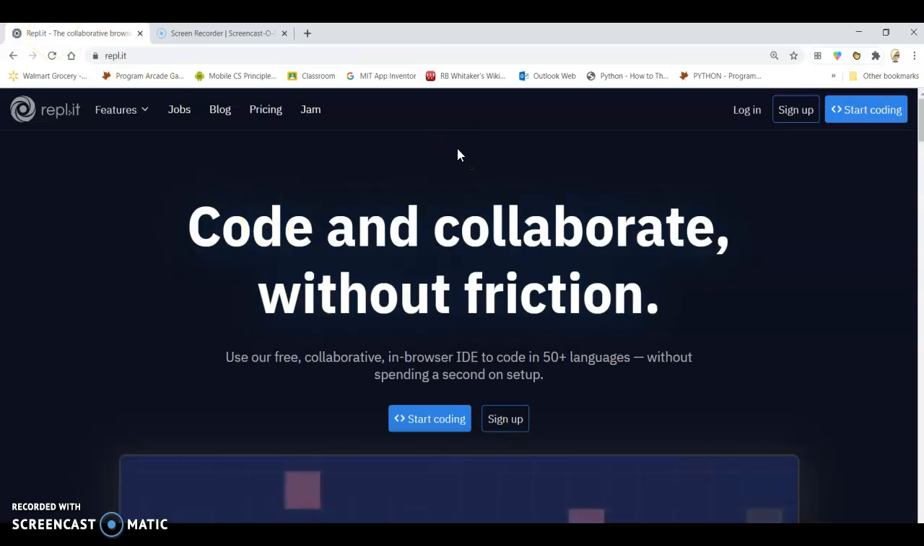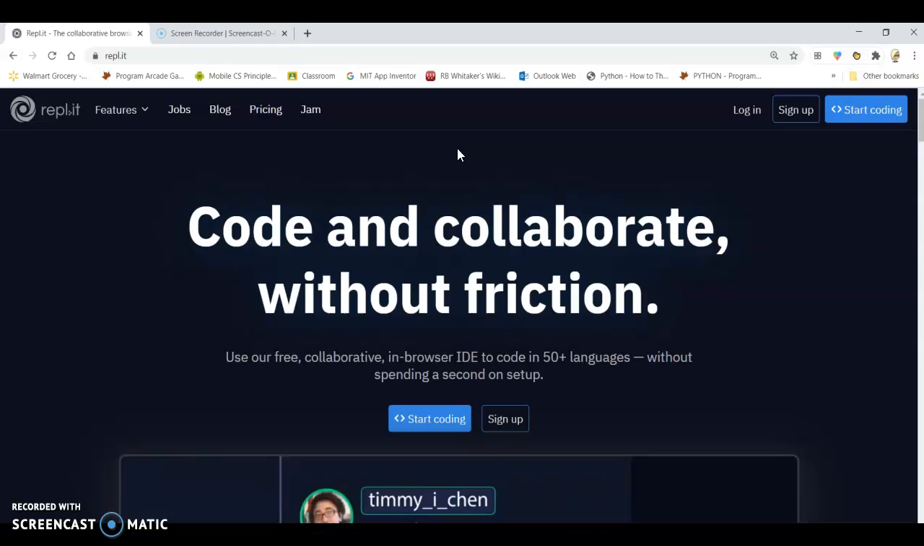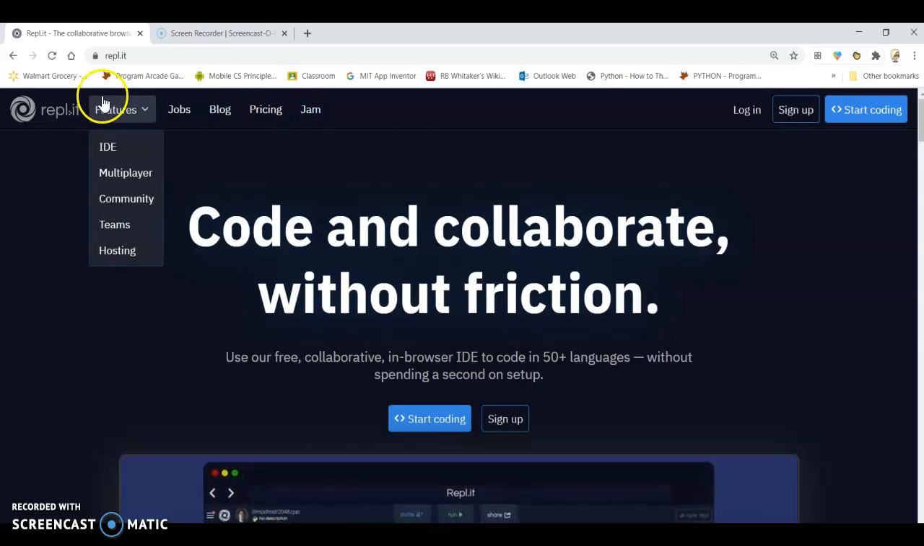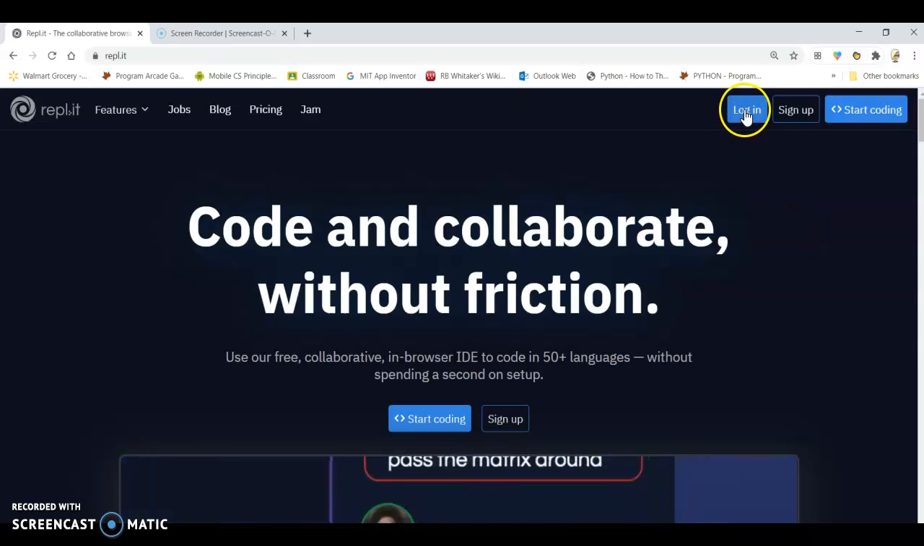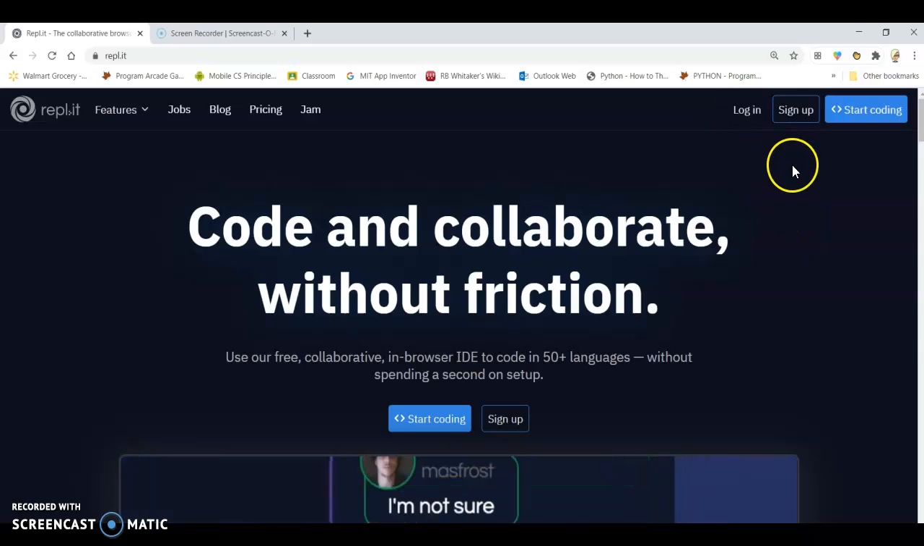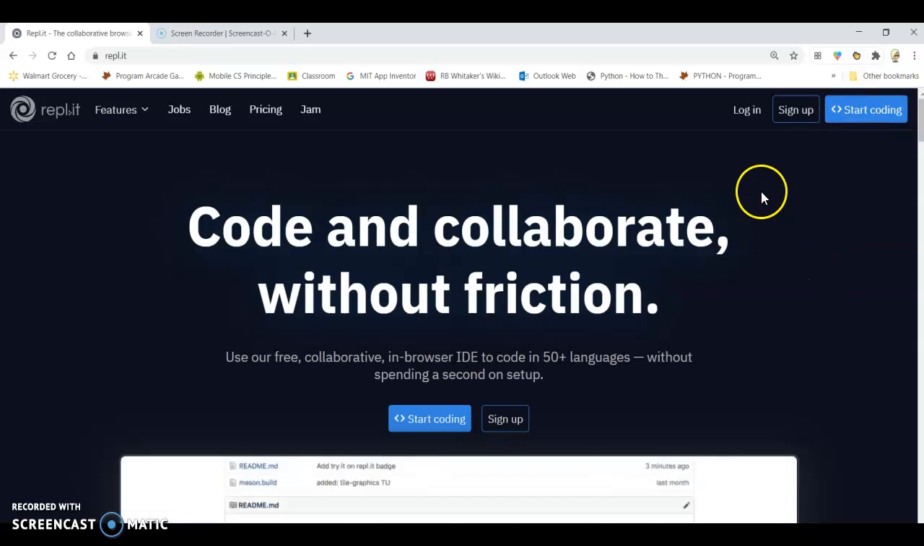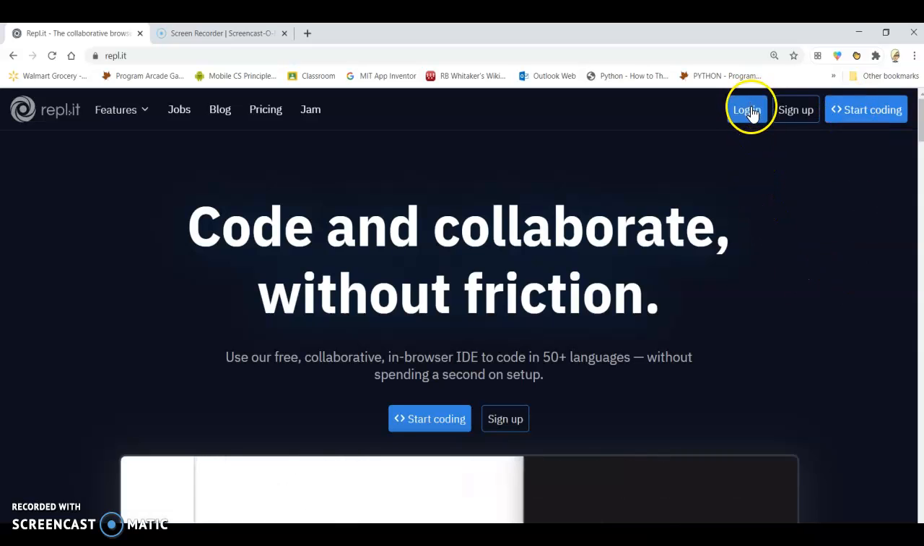Hi, I want to quickly walk you through how to use Repl.it and how to get back to Repls that you have created the next time you want to use them. First of all, when you go to repl.it, make sure you only click login. Never sign up, never just start coding. You have to click login every time.